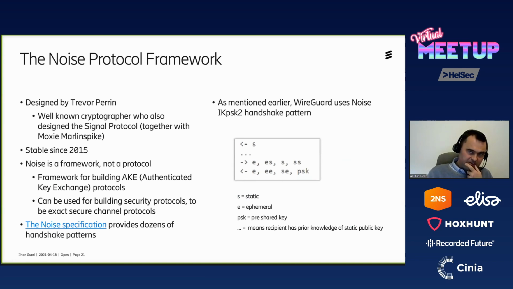So a little bit about this handshake pattern. This S letter stands for static keys. It could be, for example, static elliptic curve or Diffie-Hellman keys. E stands for ephemeral, PSK stands for pre-shared key, and so on. And those three dots mean that both parties have prior knowledge of their static public keys.